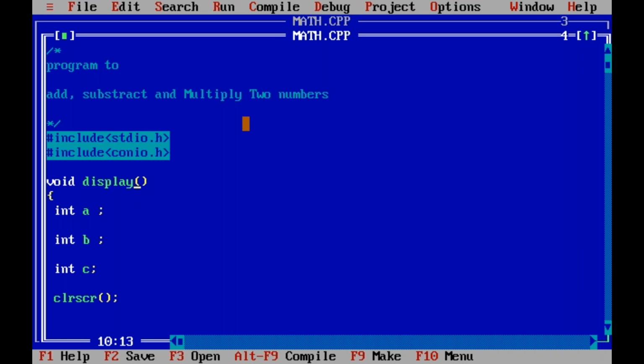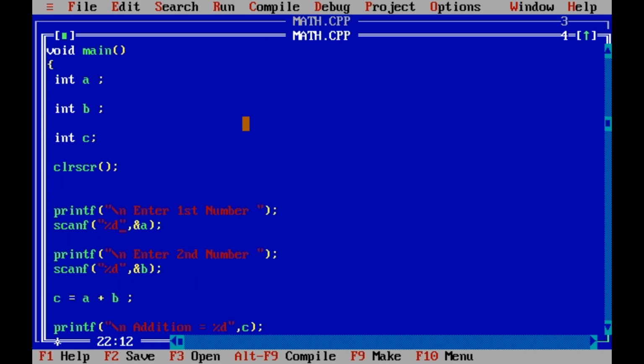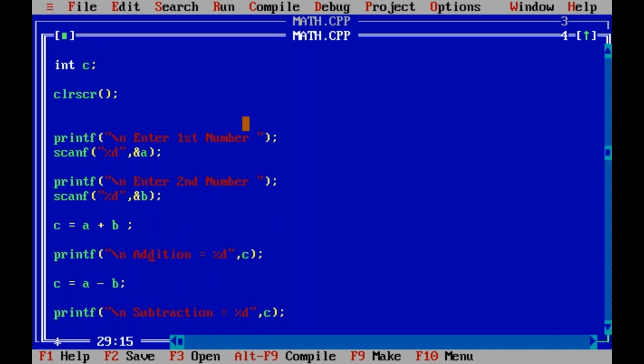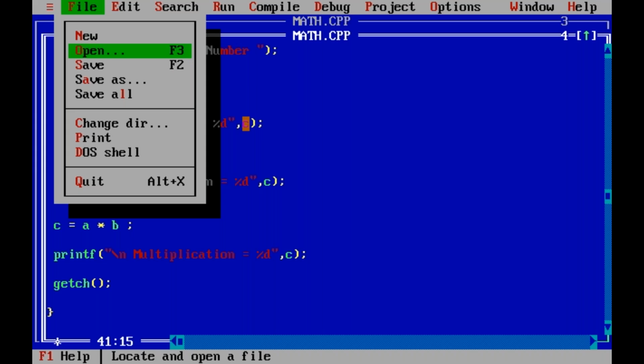Here is the main function, void main. Variables A, B, C. Enter the first number, reading into A, second number reading into B, C equals A plus B, displaying addition, subtraction, then multiplication. Now let us save it.